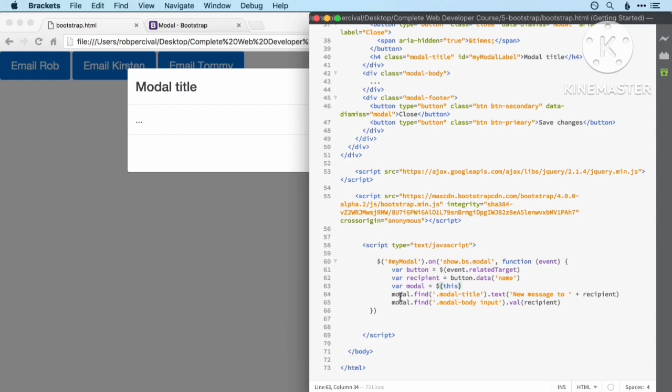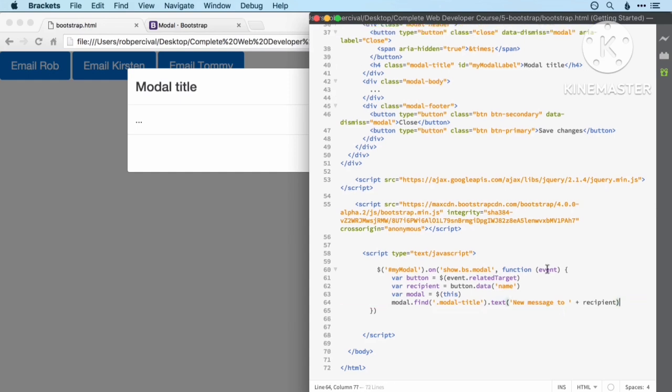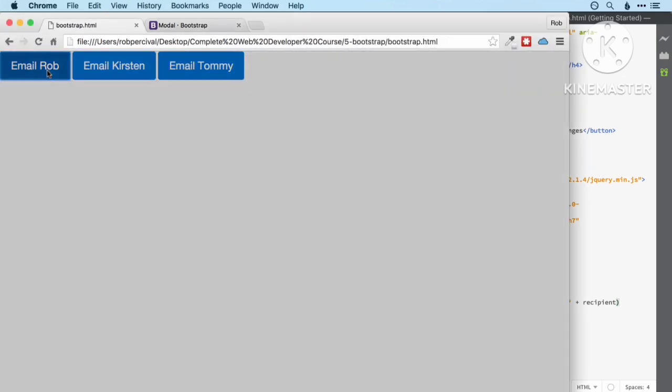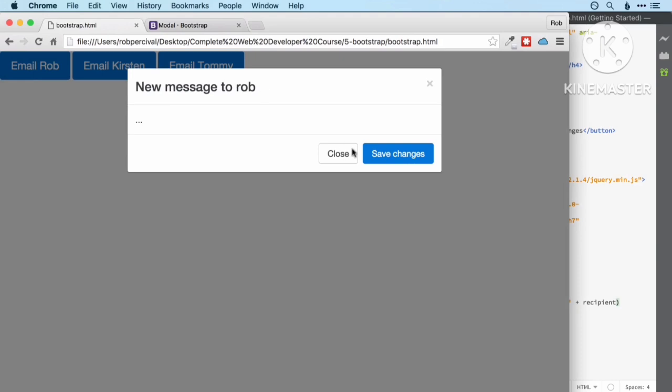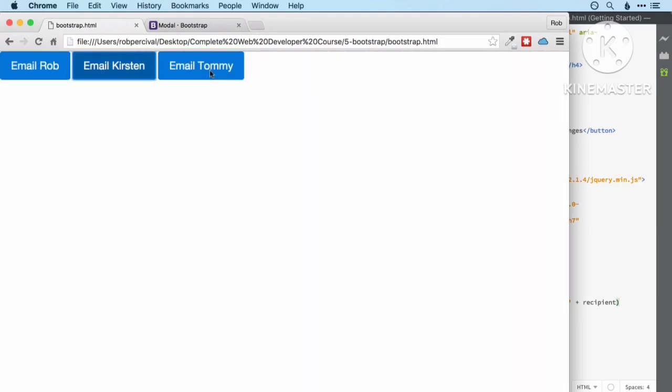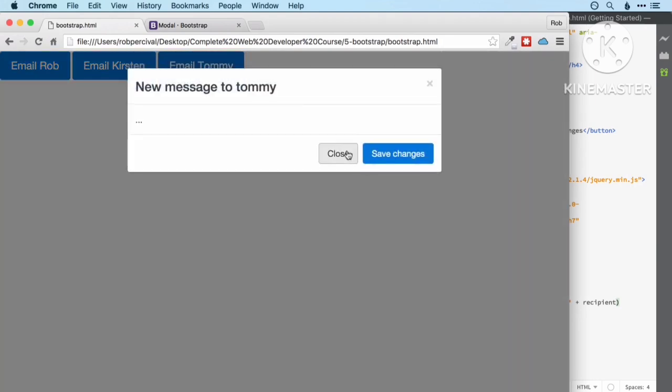And then we're looking within the modal, and we're finding the class of modal-title, and then we're changing that to have a text of new message to and then recipient. And then we're updating an input there, but we don't have that input, so I'm just going to get rid of that bit. So now, when we run it, we should find that we get new message to Rob, new message to Kirsten, and new message to Tommy.